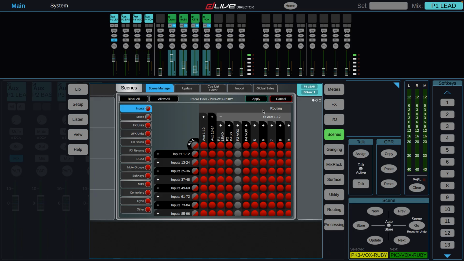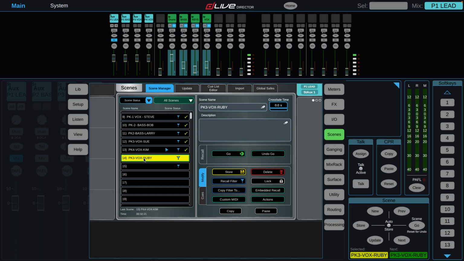Okay, so I'm in the routing section on inputs. I'm in my stereo aux sends because that's what I'm working in. And I find the pack that I want to have the sends, whether it's on or off, and the pan changed on. Okay, those are the main settings. And I'm going to apply that. And that is now the recall filter for this channel.